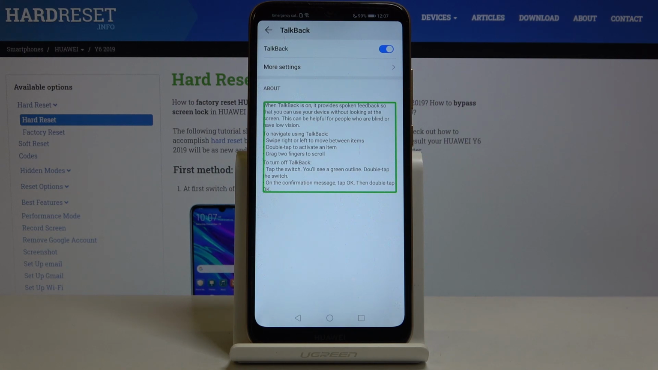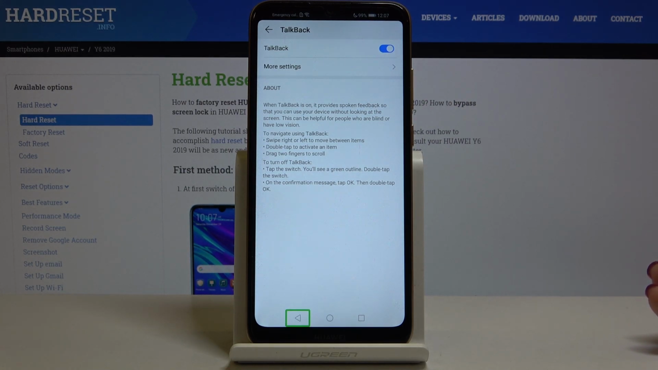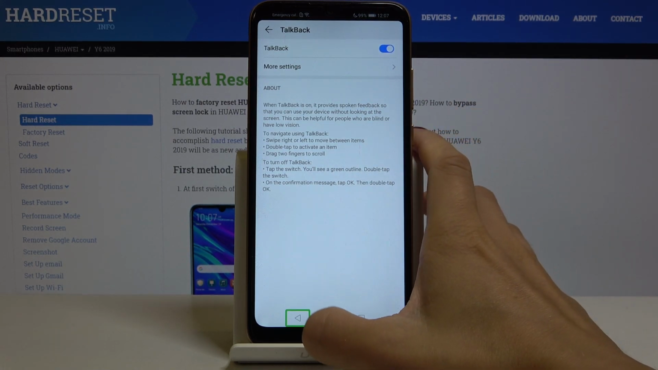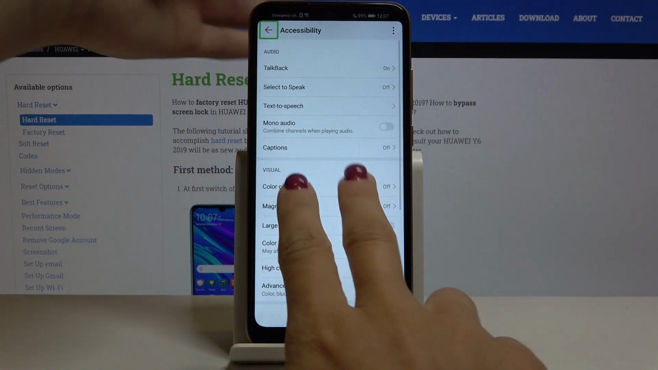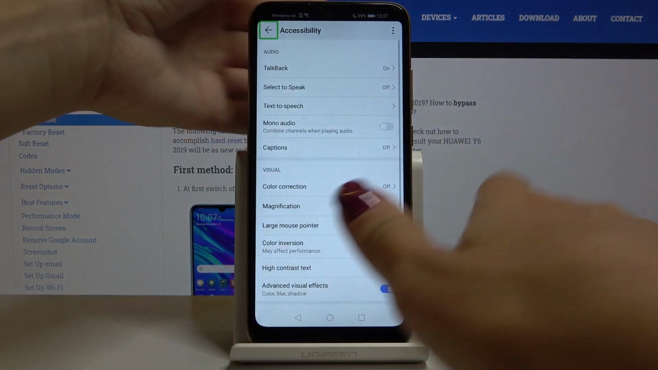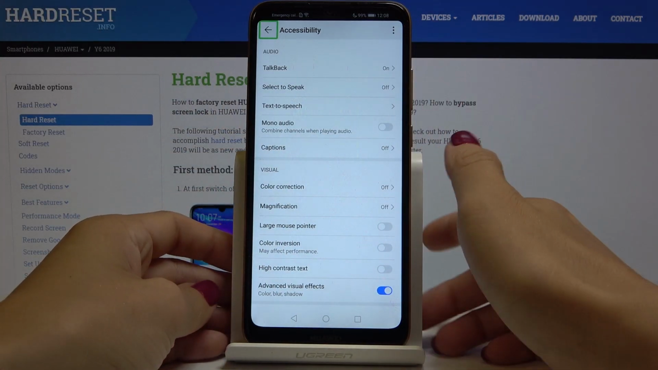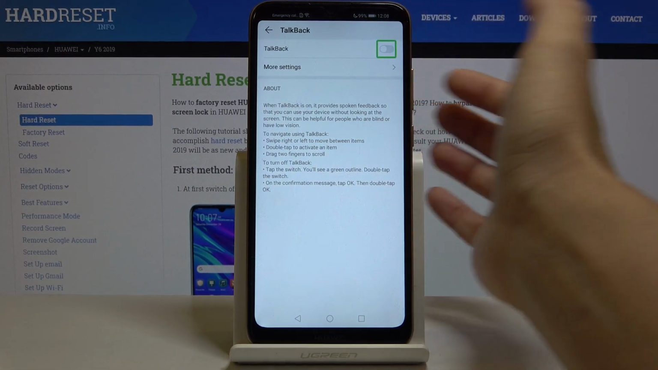So basically all you need to do is to mark some particular icon once. Then listen if it's the one that you want to choose, and if so, double tap to select it. If you'd like to scroll, use your two fingers, just like that. And to turn TalkBack off, just mark it again, click twice, mark it, and turn it off.